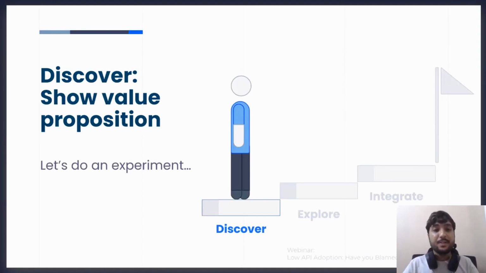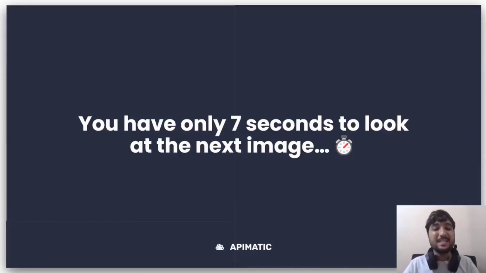So we are going to do an experiment here. We are going to keep this interesting. And in this experiment, I'm going to show you a quick glimpse of an API portal, but keeping in with what we have just talked about in the discover phase, the user will be only present on your API for a few seconds. You have not yet converted them. You intend to convert them. So what can you show them to keep them engaged all the way to the next step?